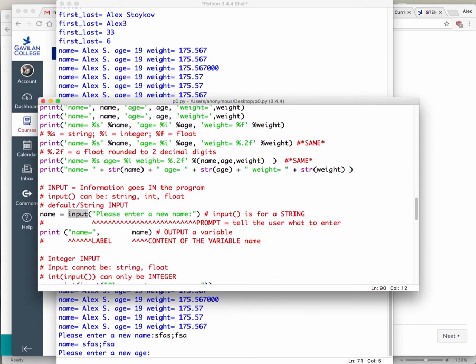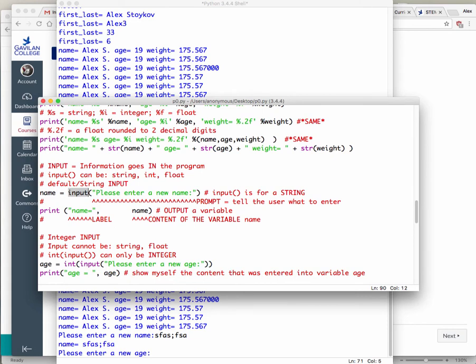Immediately after I do some kind of input, it is good practice to show yourself what you entered into your program, because maybe you didn't enter what you think you entered, or maybe you didn't enter it as the correct data type. A quick way to find that out is just show it to yourself.